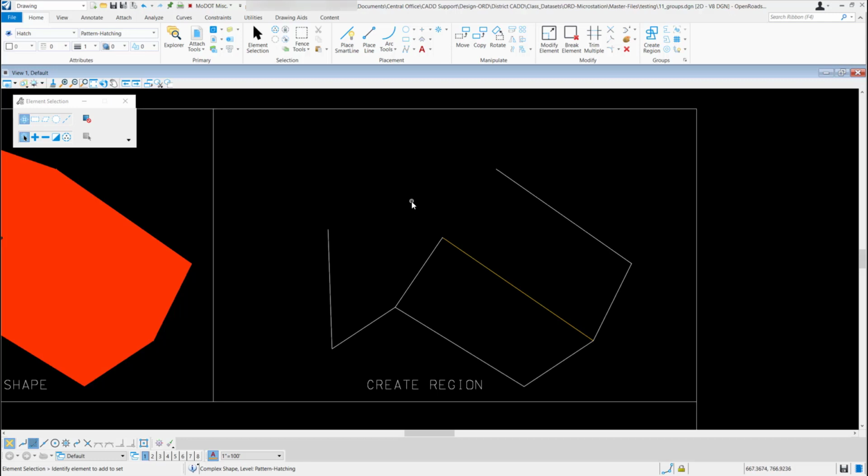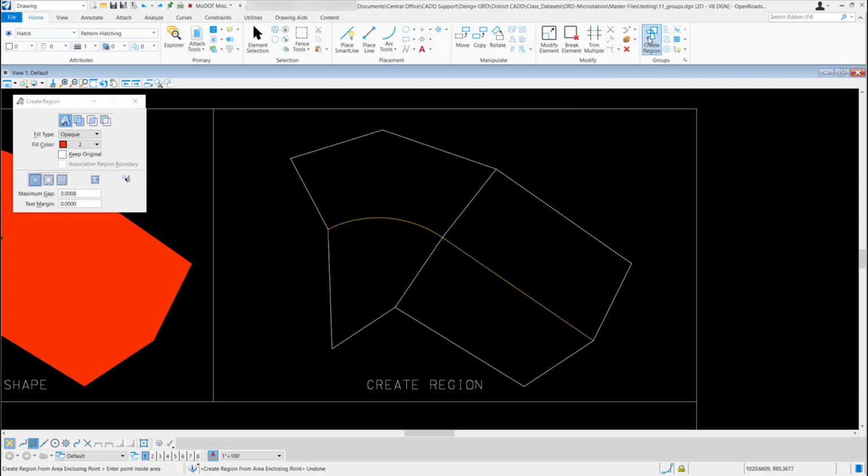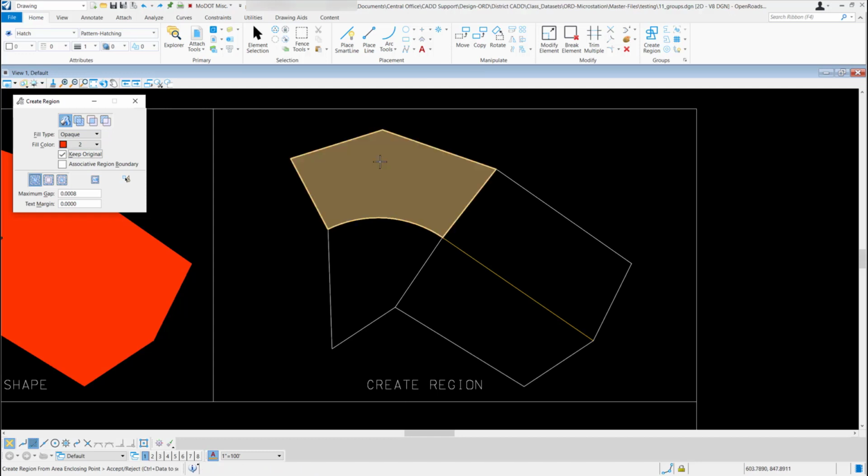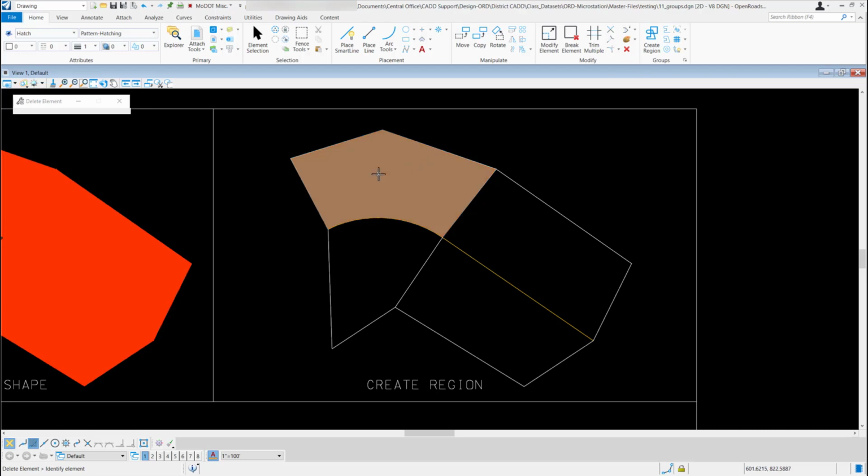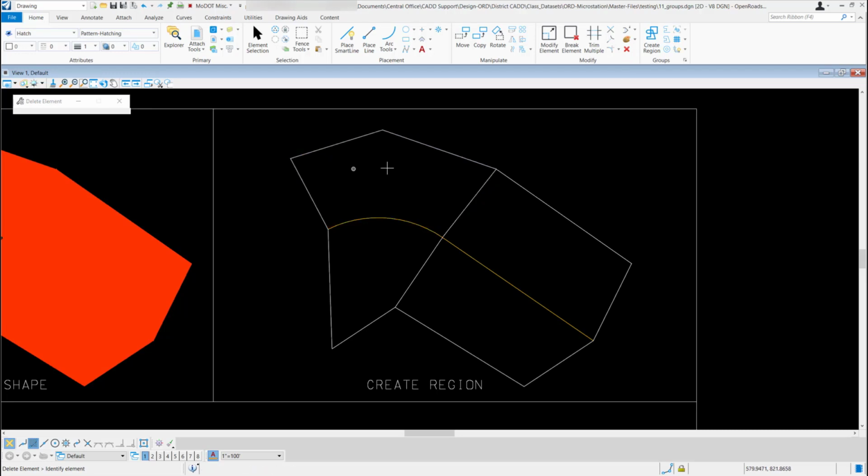So I'm going to do a couple undos. Go back to my Create Region tool, and this time I'm going to check on my Keep Original. I'm going to go out there and create that same region. Left click one time in the area I want to create it. Left click again to accept it, and it creates that region. But now if I go out and delete that region, since I had that Keep Original checked on, it's going to keep the original lines out there.